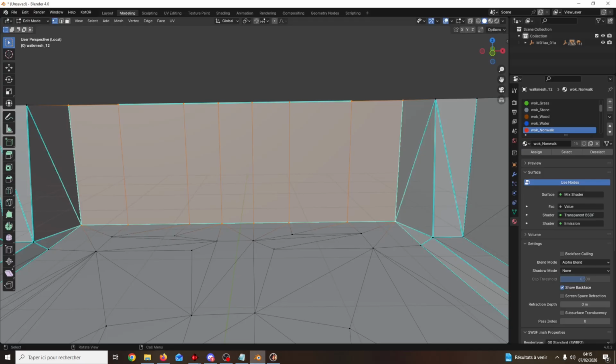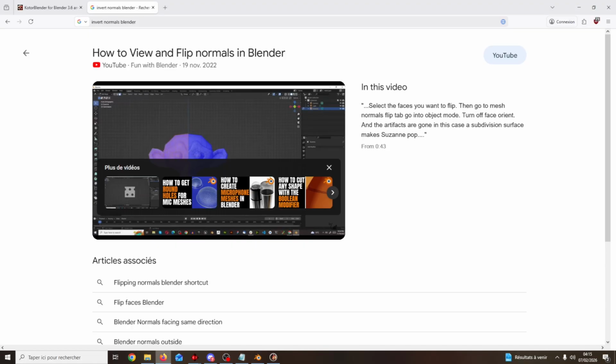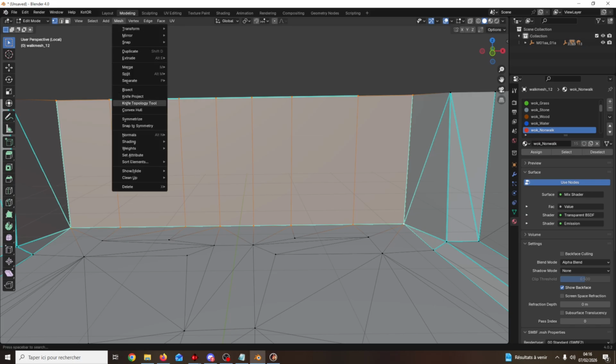Perfect. So if this was not blocking my view, we would go to what did he say? Oh my god, my attention span. Mesh. Oh right, it's here. It's just below modeling. You have mesh, then normals. I'm dumb. Yeah, Alt N.